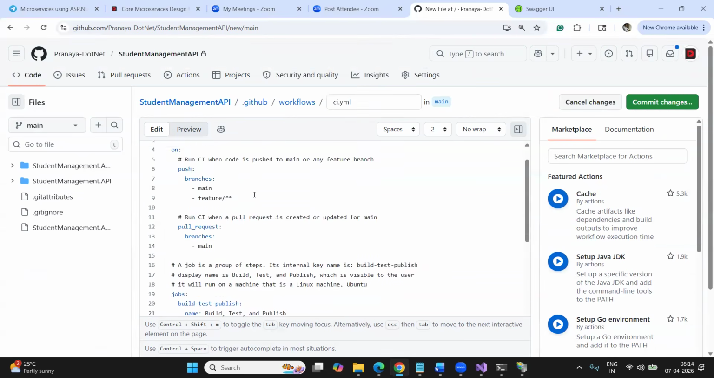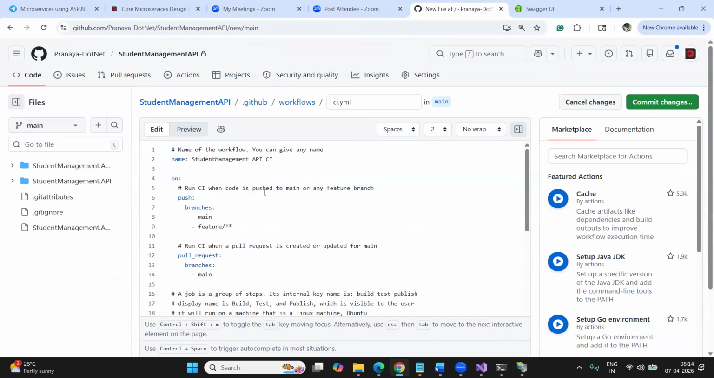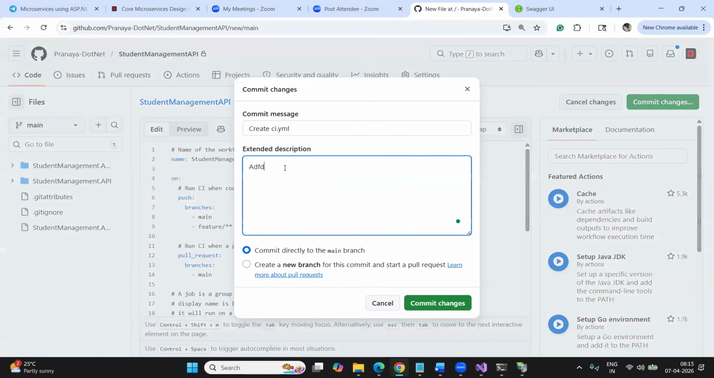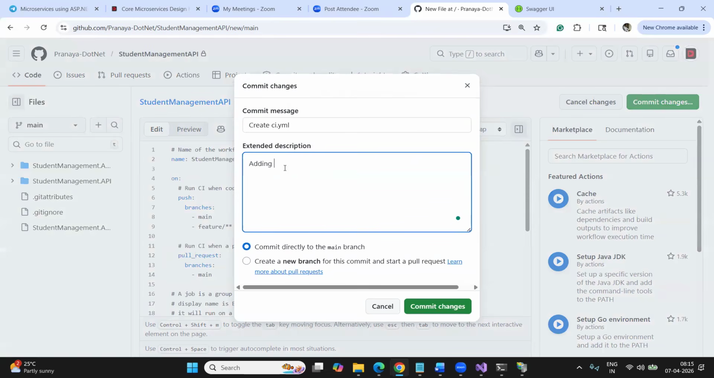So now once you have done these changes, where are we doing them? We are doing these changes directly in GitHub. So commit the changes. Similar to the commit we do locally, we are adding the CI YAML file. We have provided the commit directly to the main branch.